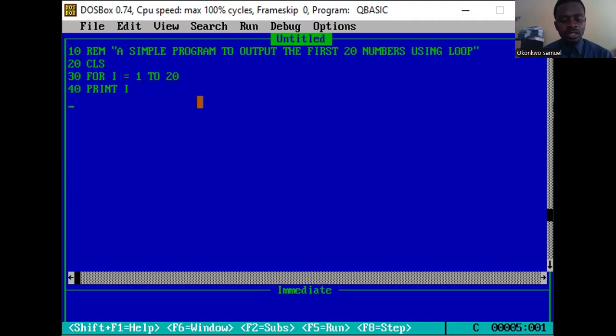Every loop in QBasic must have a for statement, and every for statement in QBasic must have a next. You use a for statement in QBasic together with a next. So for I as the variable is equal to 1 to 20, that's a range. Print I prints the first one. Then next I.